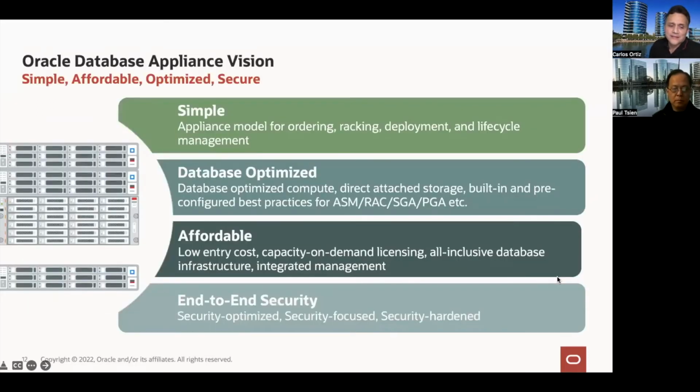So with all this, we're able to deliver the following value proposition, right? It is simple from the moment you deploy it to the life cycle management of your databases. It is optimized for Oracle Database. It is optimized from the factory. And we're going to give you some examples in the next slides. It's affordable. It provides a low entry cost. It provides integrated capacity on demand licensing. And it provides end-to-end security. In the next section, Paul is going to give you a lot more details on the value proposition and other key features. Paul, take it away.